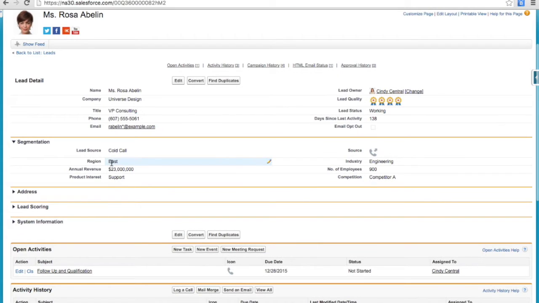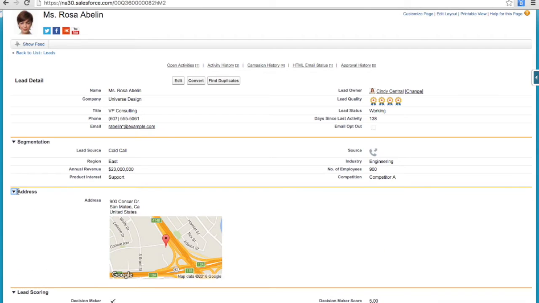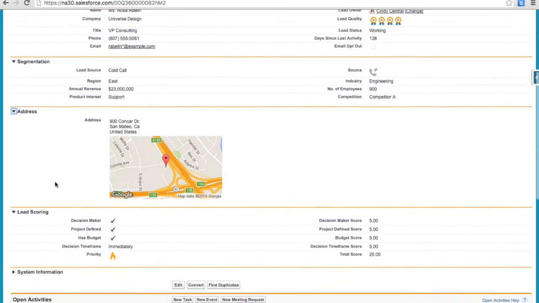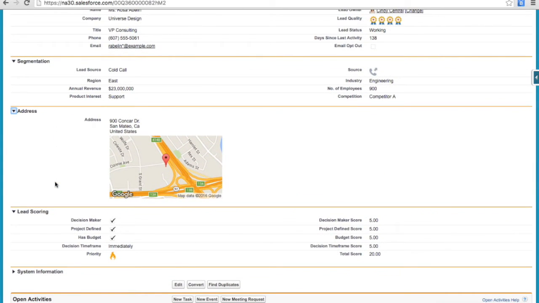Notice here's some fields that we've put in, like what region is she in? What industry are they in? How many employees do they have? What competitor are we worried about? But really, you can capture anything you want here. And you can have these layouts unique to your different employees, to the different types of leads you may have, so you're only looking at the right fields at the right time.